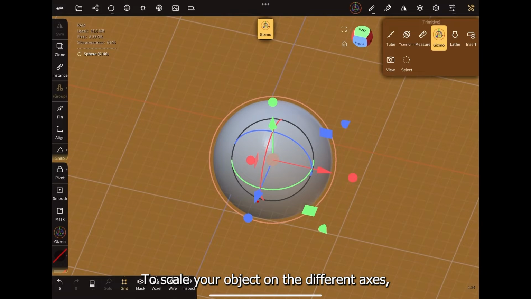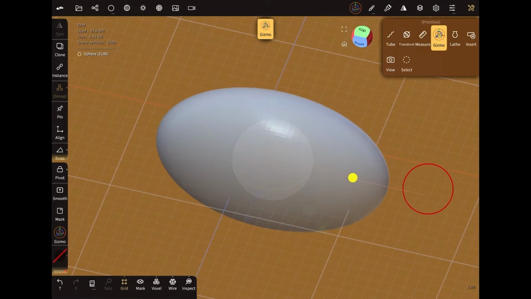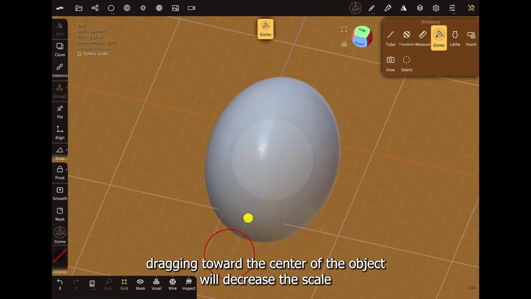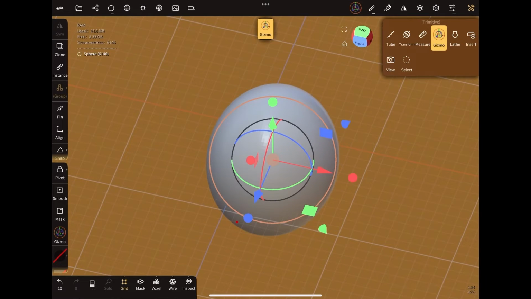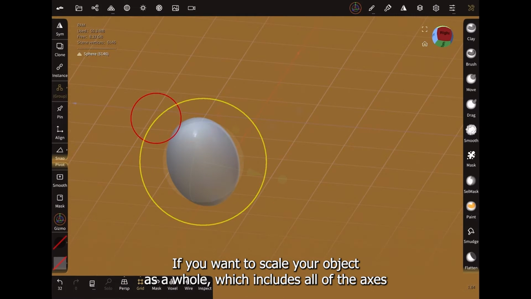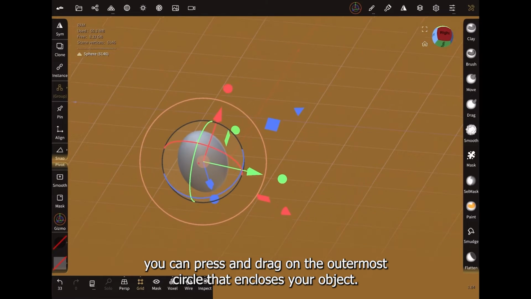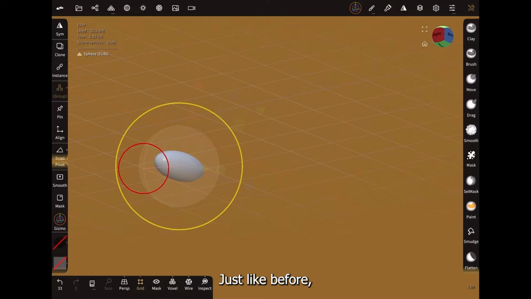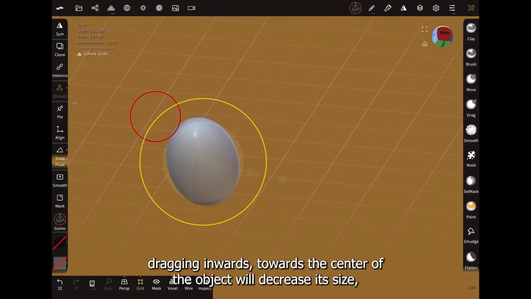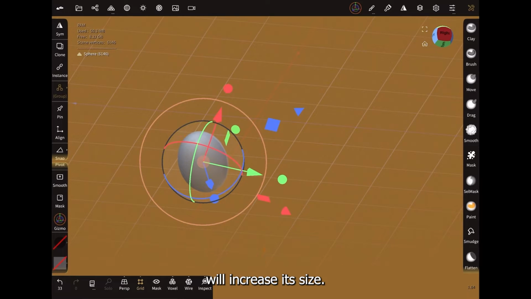To scale your object on the different axes, you can press and drag the various circle icons. Dragging toward the center of the object will decrease the scale, while dragging away from the center will increase the scale. If you want to scale your object as a whole, which includes all of the axes, you can press and drag on the outermost circle that encloses your object. Just like before, dragging inwards towards the center of the object will decrease its size, while dragging outwards away from the center of the object will increase its size.